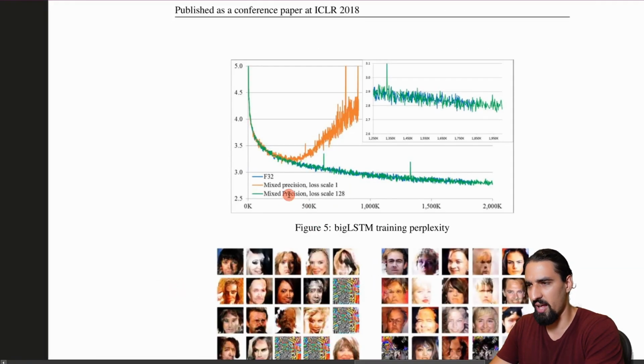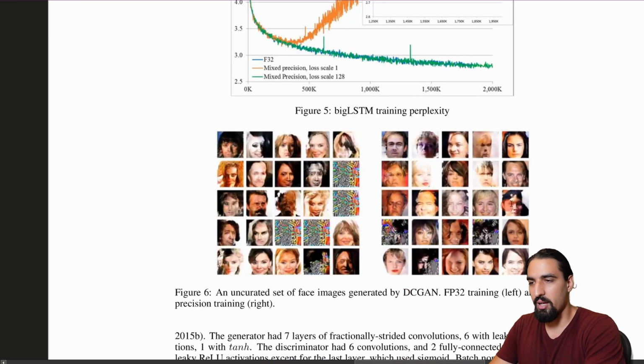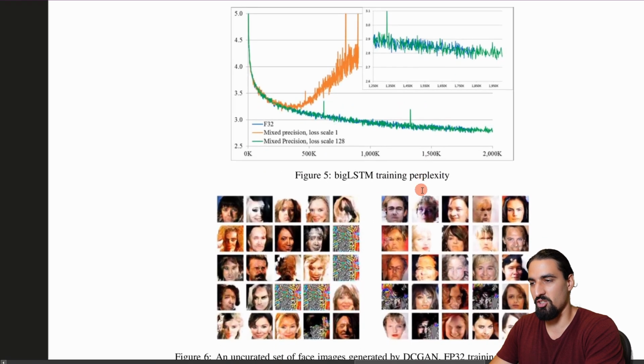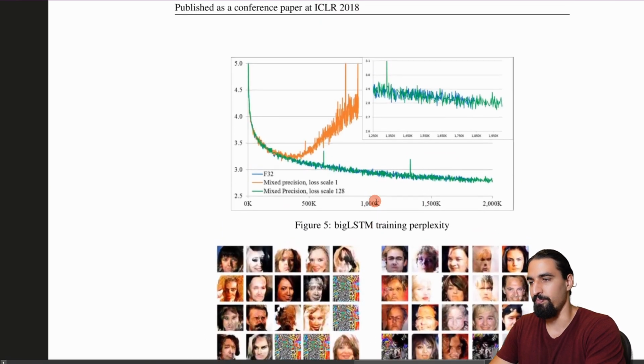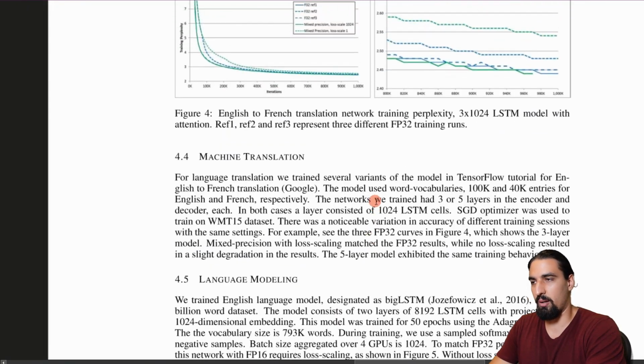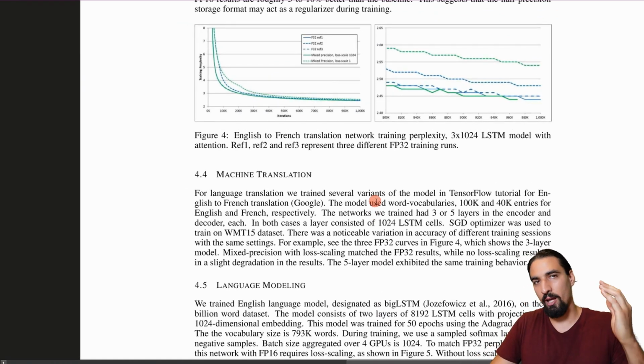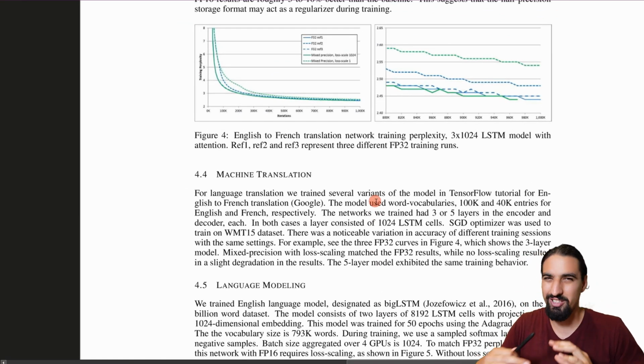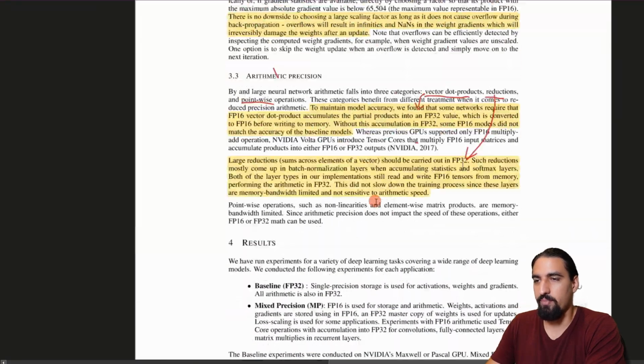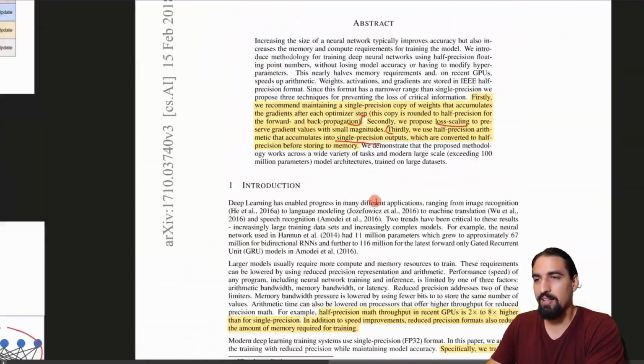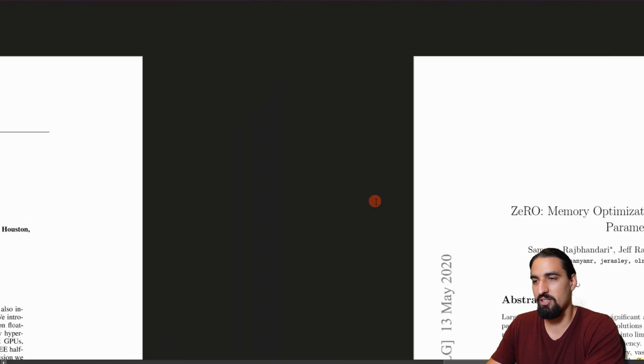So here you can see that mixed precision training, when the loss scale is 1, diverges. When the loss scale is 128, it does not diverge. And they literally show for different classes of models like this, again here, language models, machine translation, they always match the baseline when it comes to accuracy. So that's awesome.